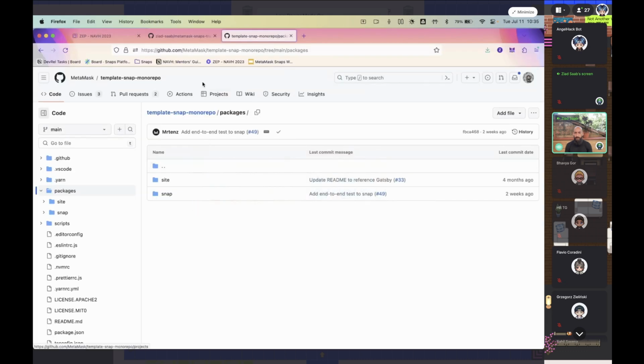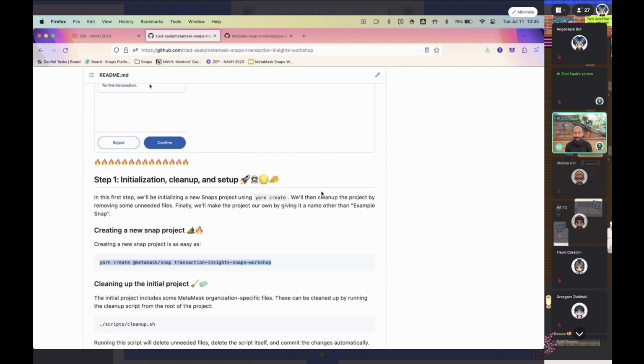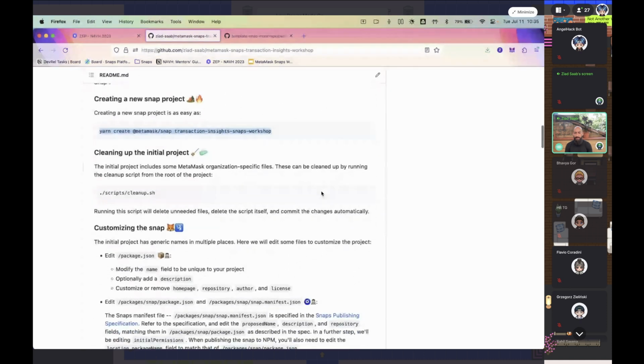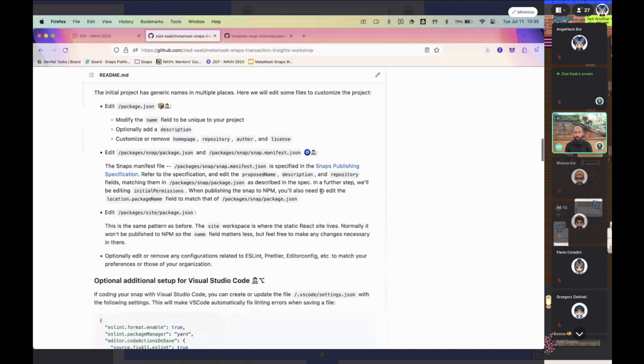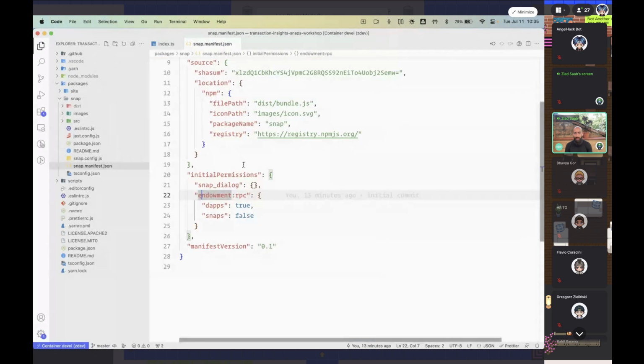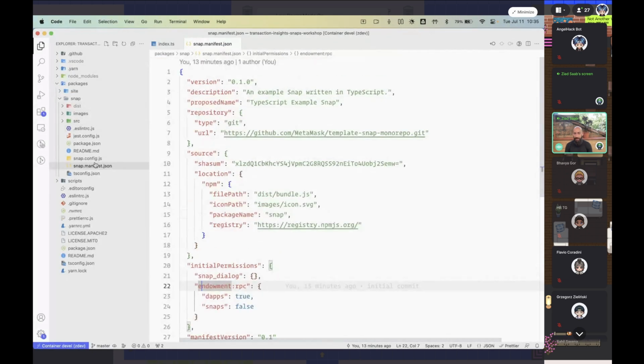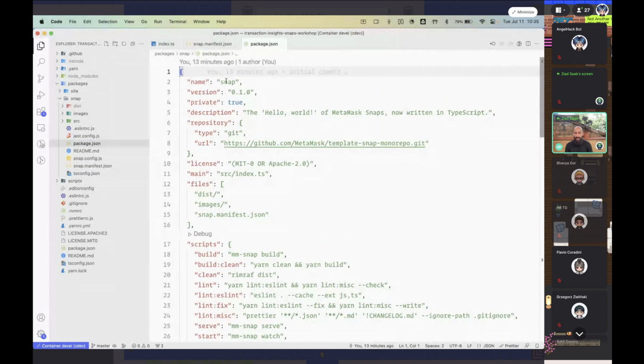And now that we've seen a little bit of what we're getting in our initial package, we're going to start following through with the workshop here, and we're going to start customizing the snap, right? So we're going to go through this a little bit quickly because, like I said, every step is super well outlined here. So obviously you're going to want to edit your package.json files to have your package names be the ones that you want and not the ones that are currently provided. Like here, the package is just called snap, and so on and so on.